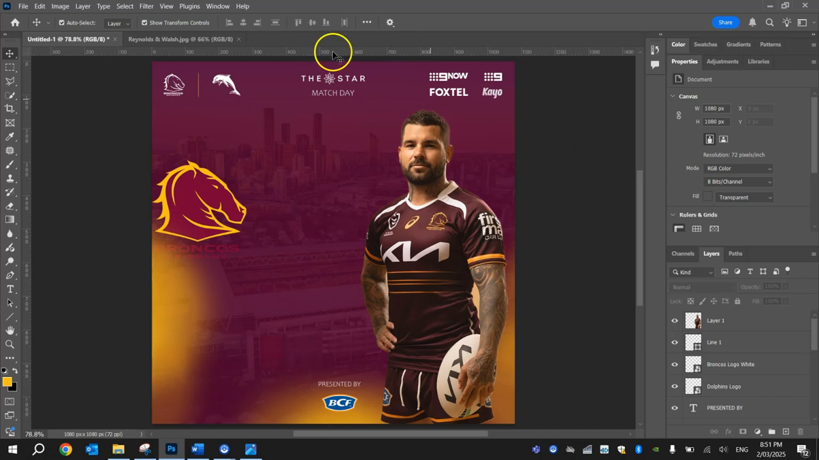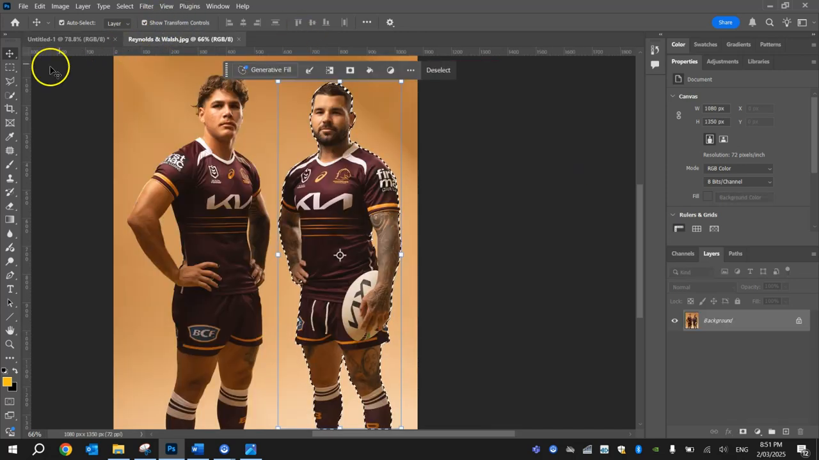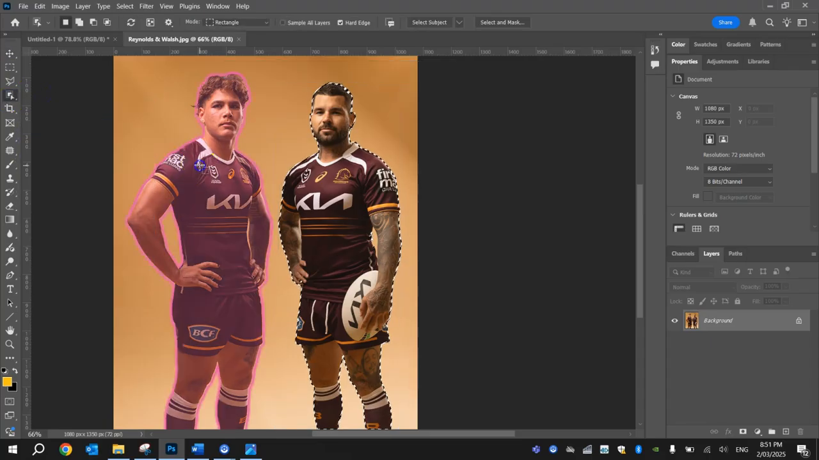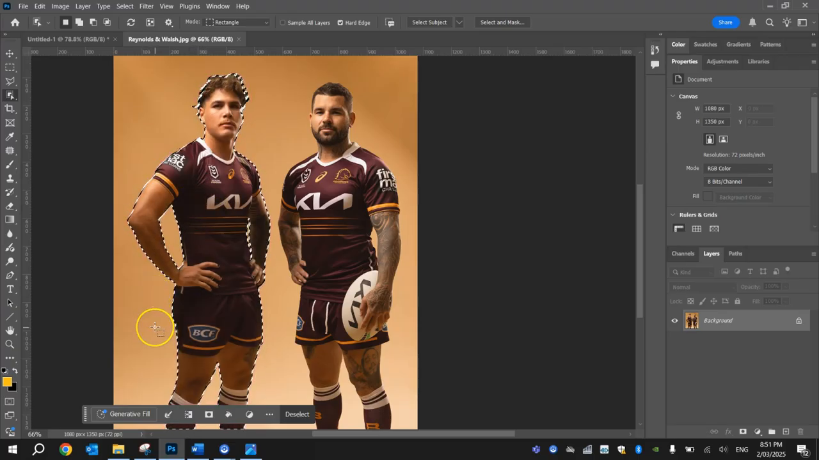And then we're going to do the same for Reece Walsh. So head back over to Reece Walsh, grab your object selection tool and select Reece Walsh. Now I don't know if it's going to select both of them at the same time. No, it didn't, so that's good. It's selected just Reece Walsh. That's pretty good, I think.